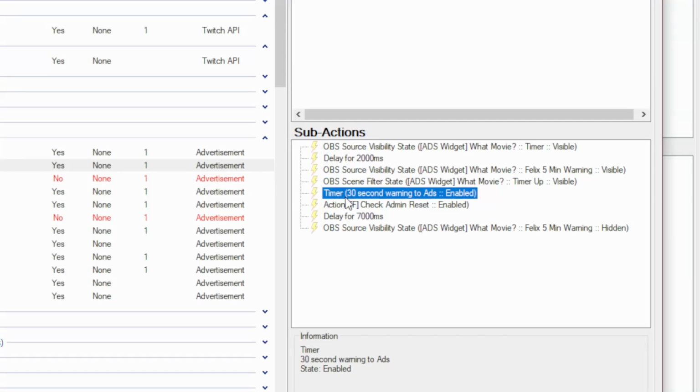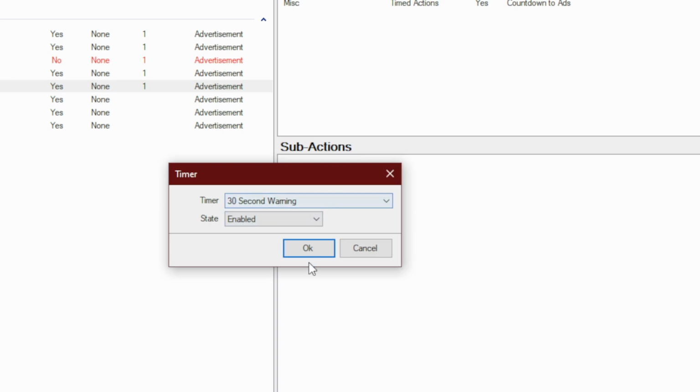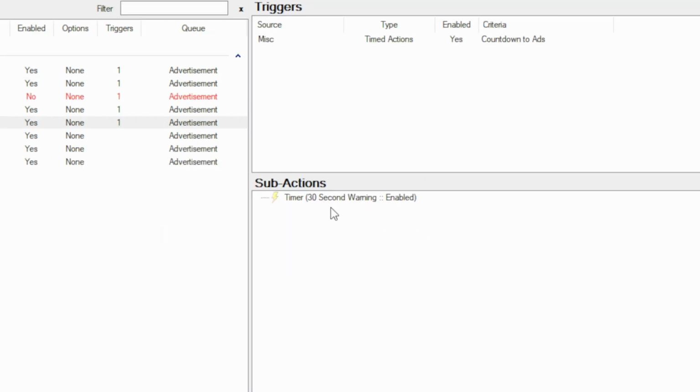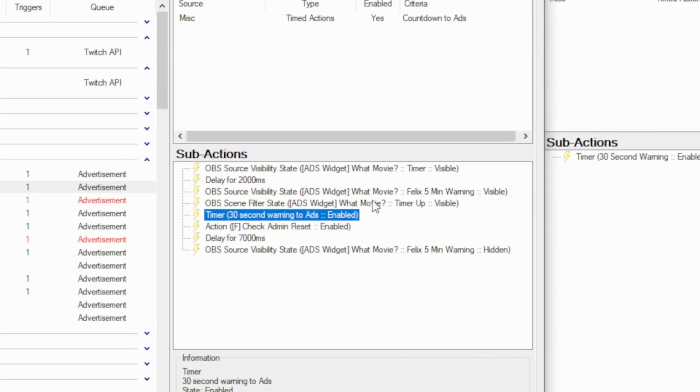Now these are the important ones that we're going to have to add. We're going to add our timer, set timer state, and we need to enable the 30-second warning. Again, you can put this part in kind of anywhere. And just to show you a comparison, this is what we're working with, and this is how I have mine set up. So I have this kind of in the middle.